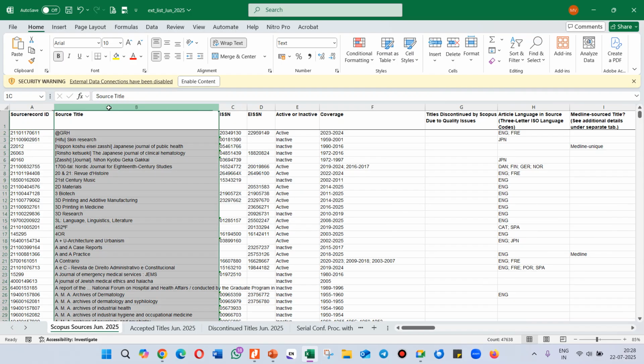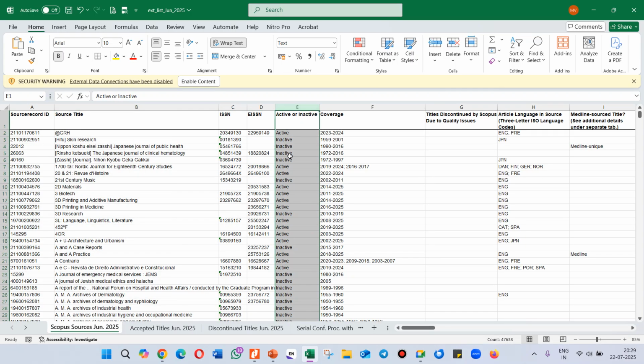In this list, if you see, roughly we have 47,000 journals, but only around 30,000 journals are indexed. So the other 27,000 journals are out of Scopus. In the E column, you can see active and inactive. Active means they are indexed now. Inactive means they are discontinued. You can use a filter here and segregate active or inactive journals from the list, also from the Scopus website. That is one way.